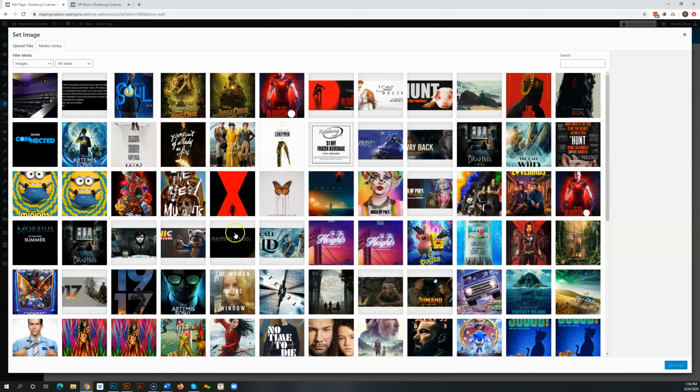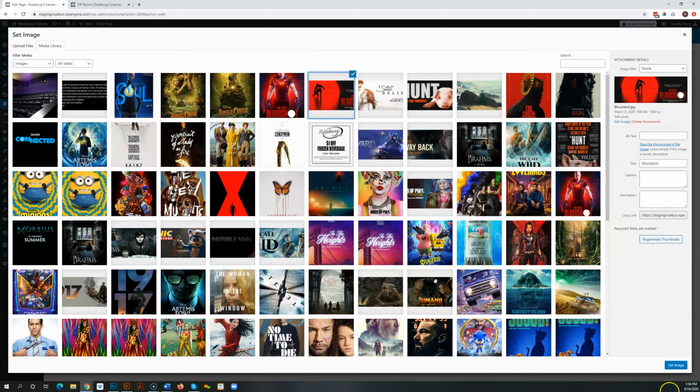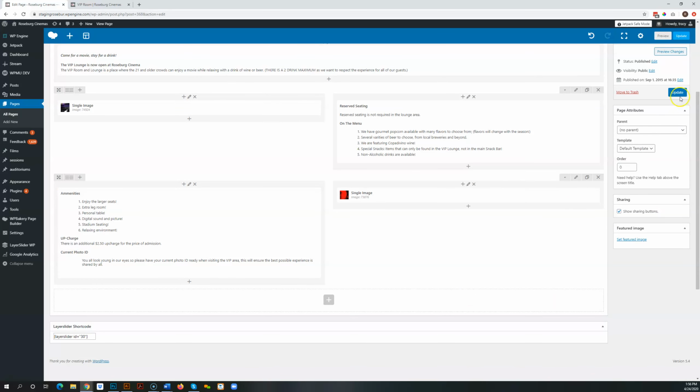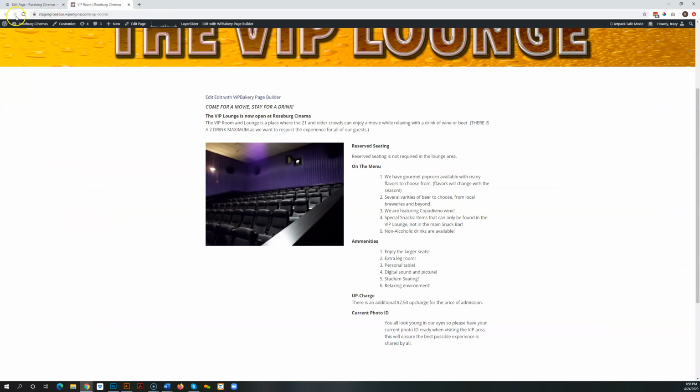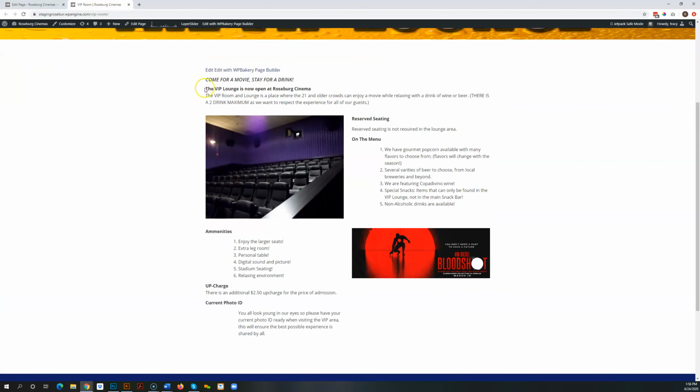Whatever it might be. Again, I know we're not going to put a shot of a movie in there, but there it is. Let's hit update and see what happens. We'll refresh. Now you can see we have the text broken up a little bit. We've got a little more interest going on with the page.